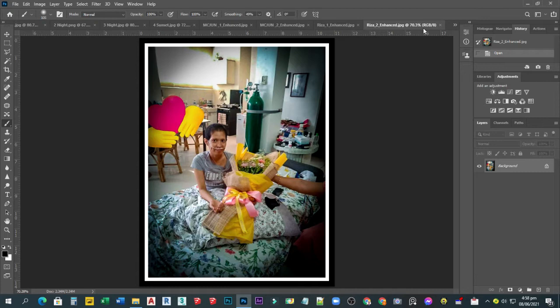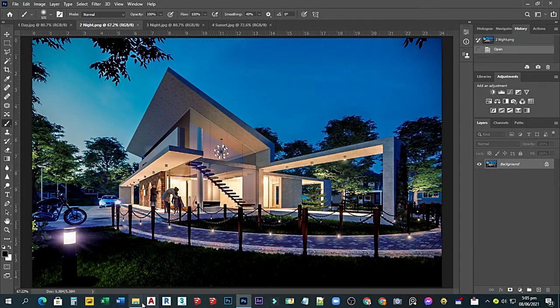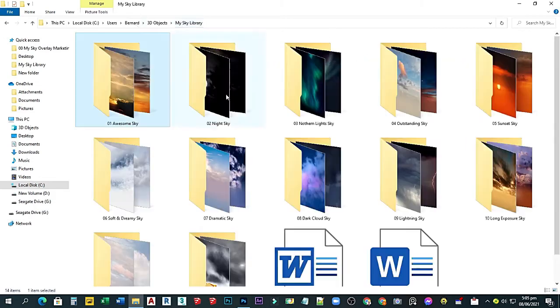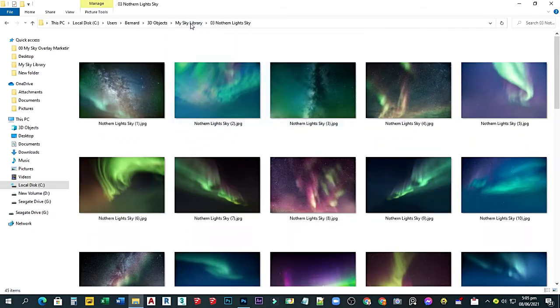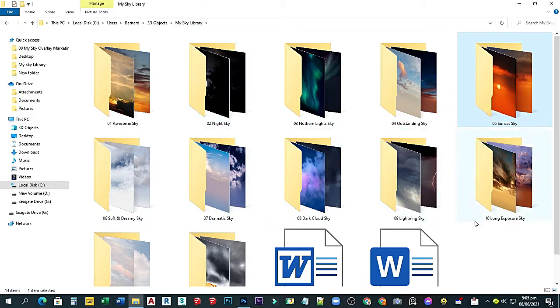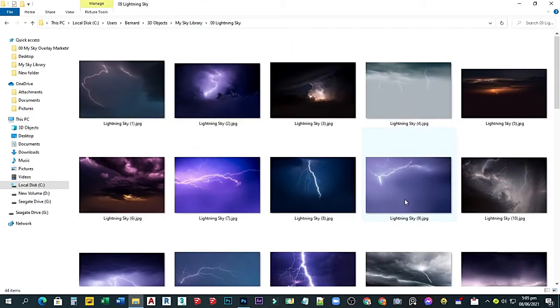Alright guys, let's continue with my tutorial. And these are my sky libraries, from Awesome Sky, Night Sky, Northern Light Sky, Sunset Sky, and even Sky with Lightning. You name it guys, I have it all here.